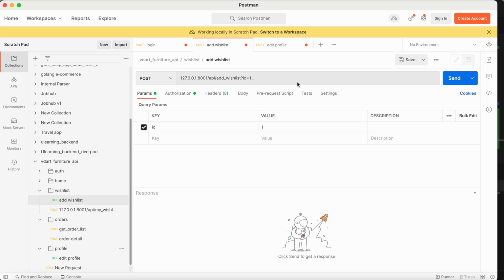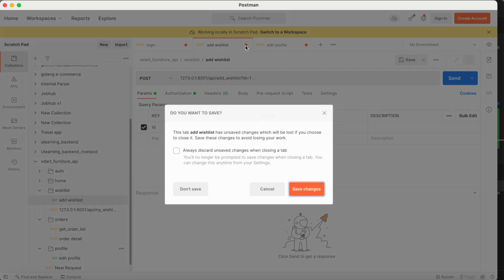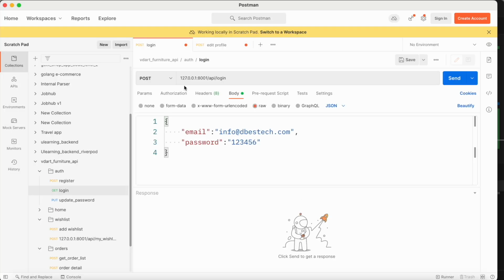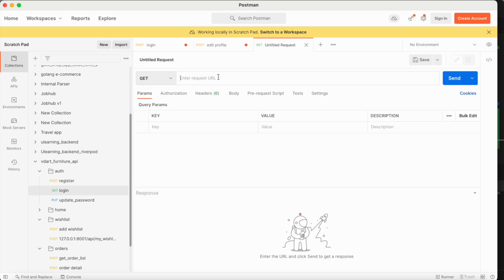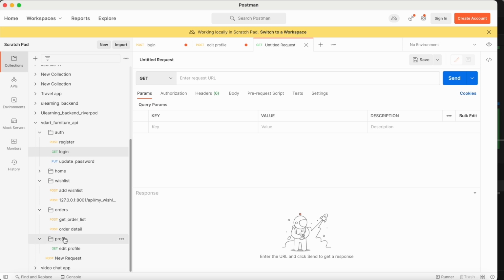Save changes. All right, okay, so this was our earlier password, right? Okay, cool. And then now over here we're going to create a new request.